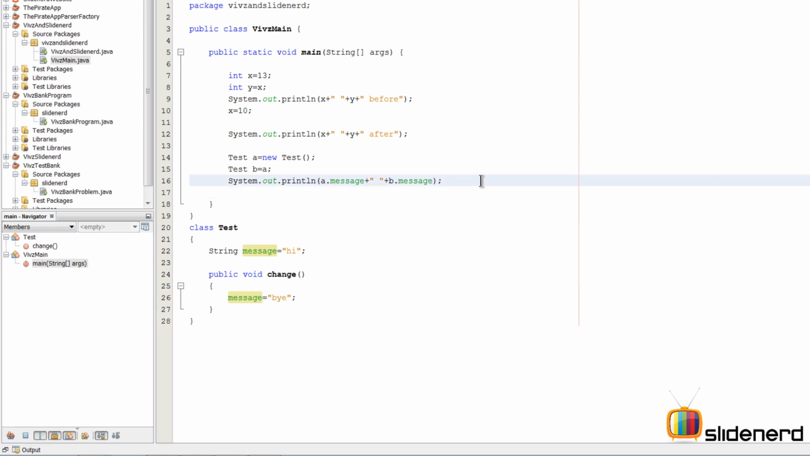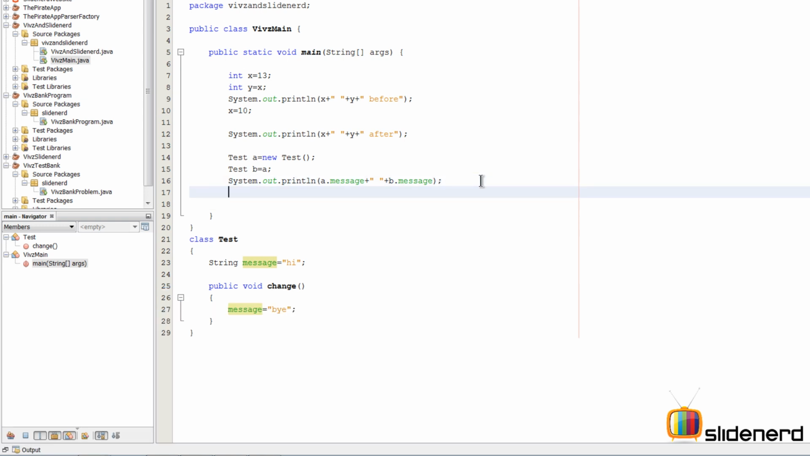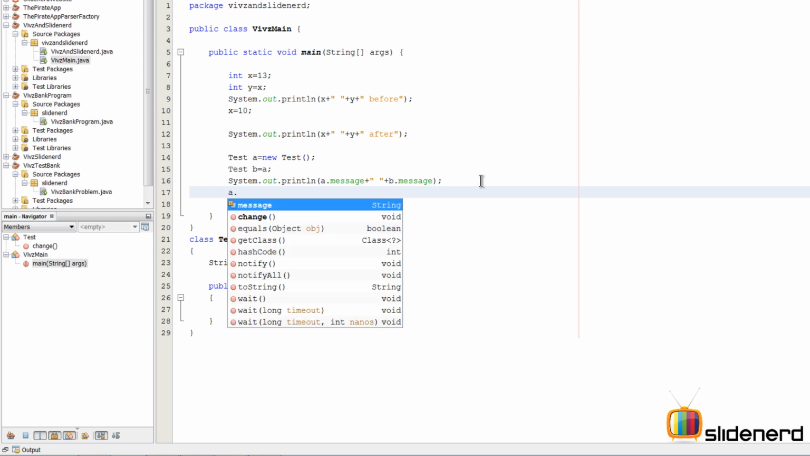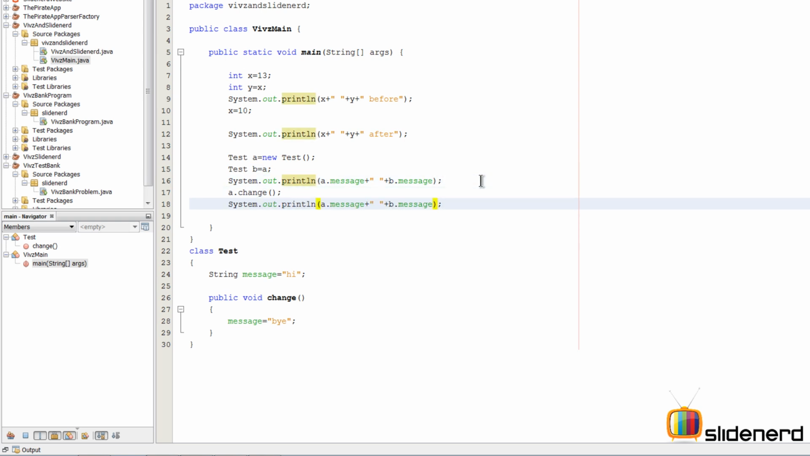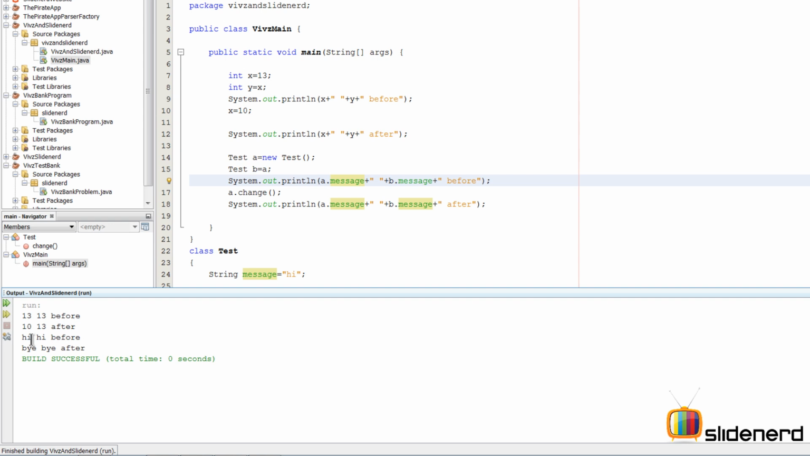So now I'm gonna do what we did earlier. Here I'm gonna change the value of one of them. It can be any one. Let's try and see if we can change the value of a first. I'm gonna say a.change. Let's just print both of them right below the a.change, and I'm gonna say "after" over here, so that we clearly know what was called before and what was called after. Again, let's run this, and as you guys notice, it was hi before, but bye for both of them after.